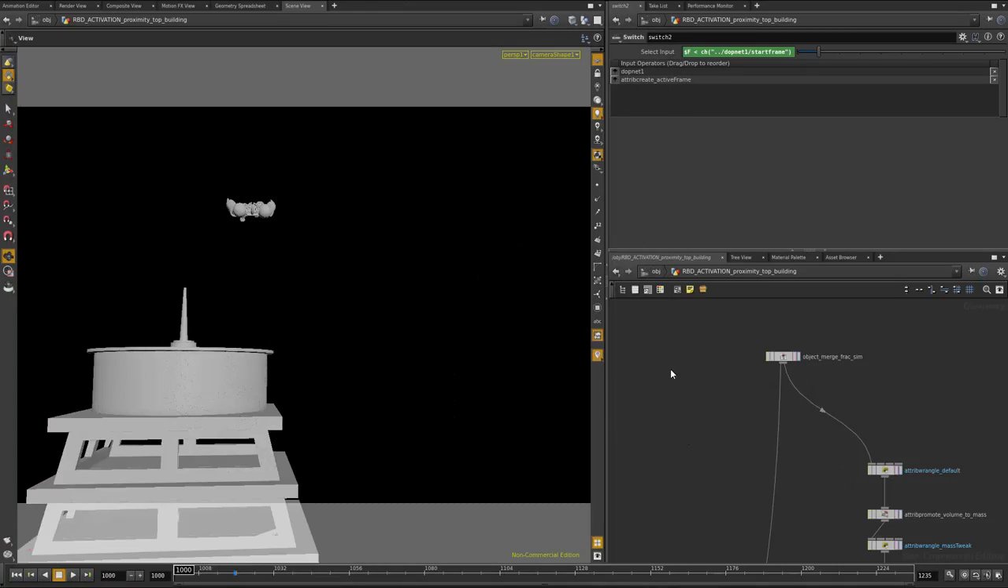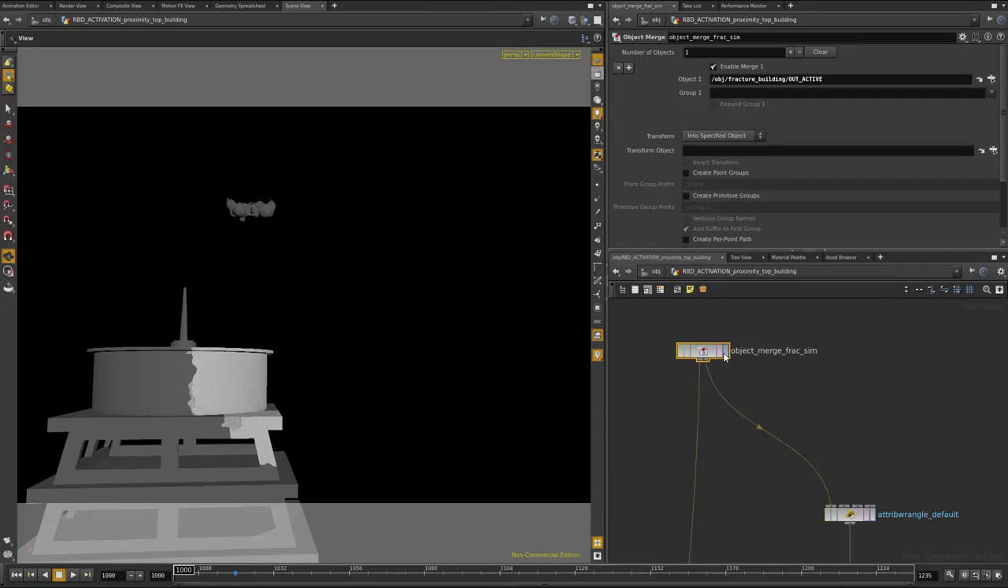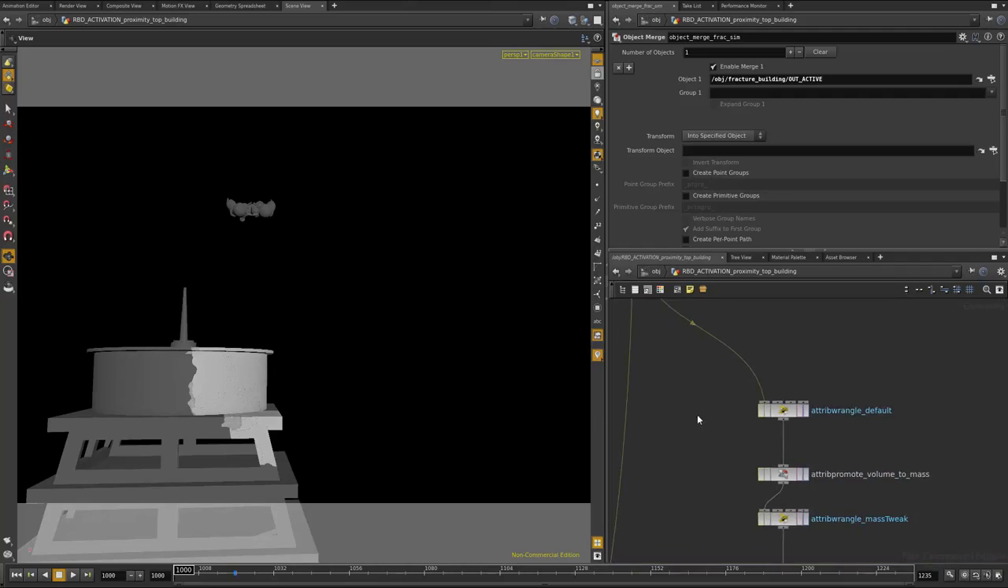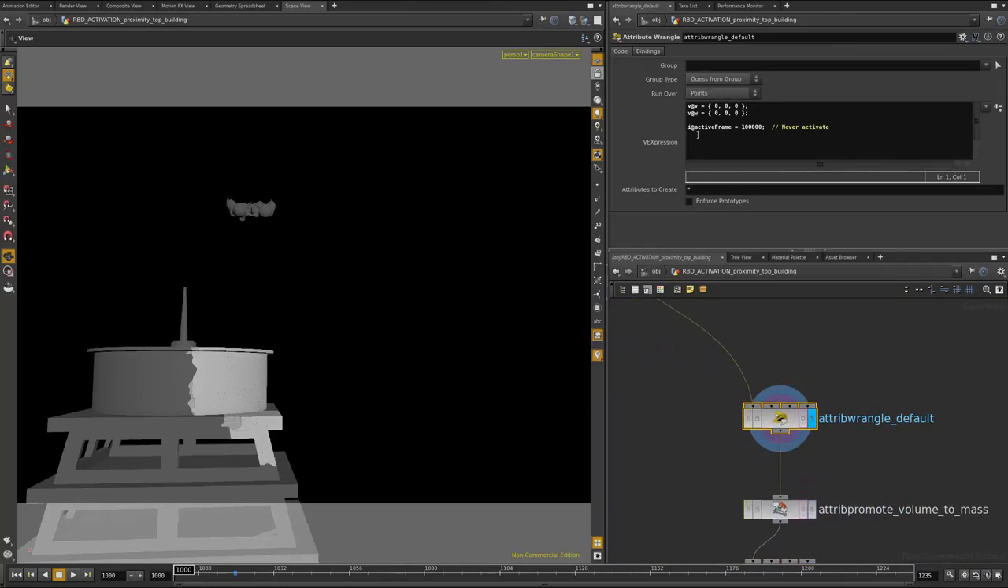So to start, I've copied over my proximity activation demo that we looked at in the earlier video. And I've wired in my new fractured geometry for the top of the tower. That's this here. And I've left our old attribute wrangle from that setup, which specifies a very late in time activation frame of 100,000, which means it never activates by default.